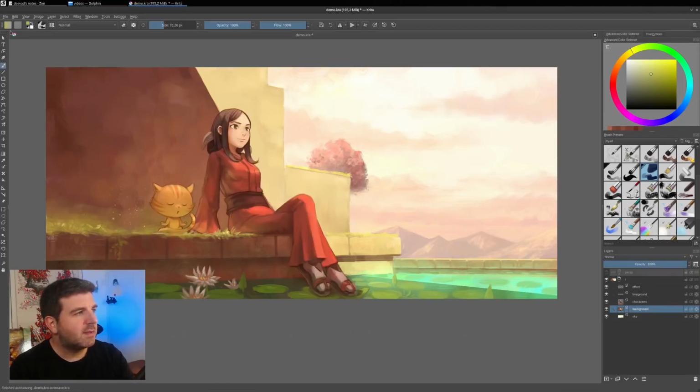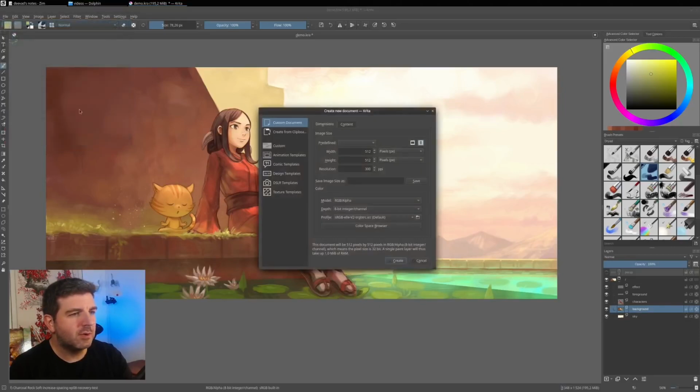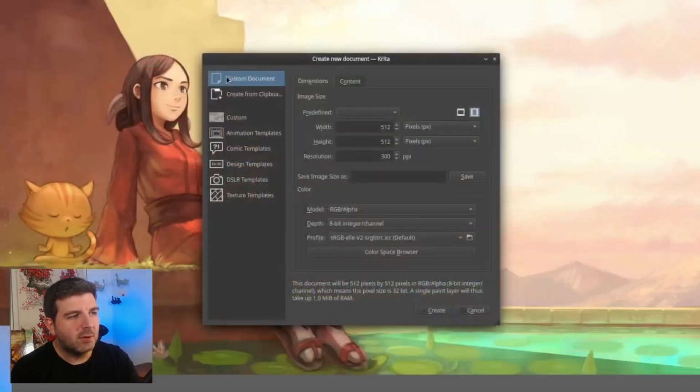I will start by creating a new document. I will pick a custom document here, 512 by 512, an RGB document in 8 bit, with this profile sRGB TRC. It's the default, it shouldn't be a problem.